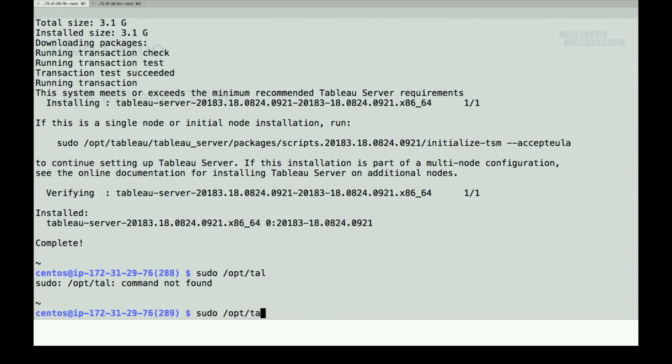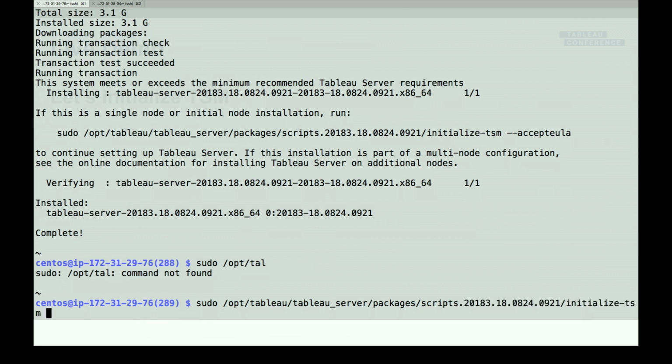So we'll run opt tableau, tableau, tableau server. We want the packages subdirectory scripts, and we're running the script to initialize TSM. We're going to use the one required parameter, which is that you have to accept our end user license agreement. So you type accept EULA.